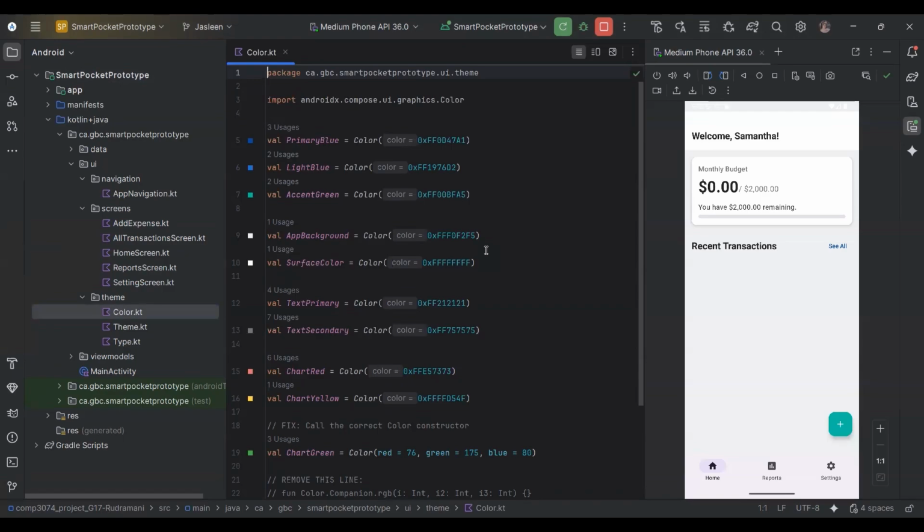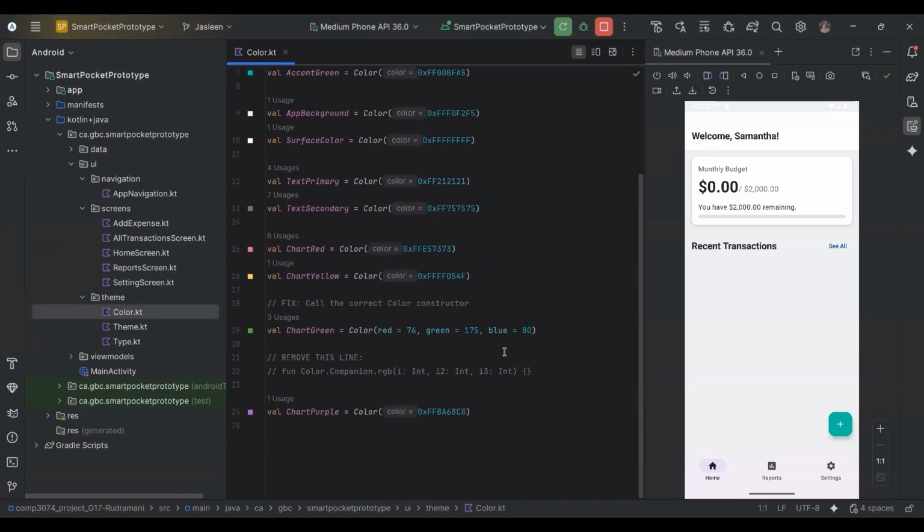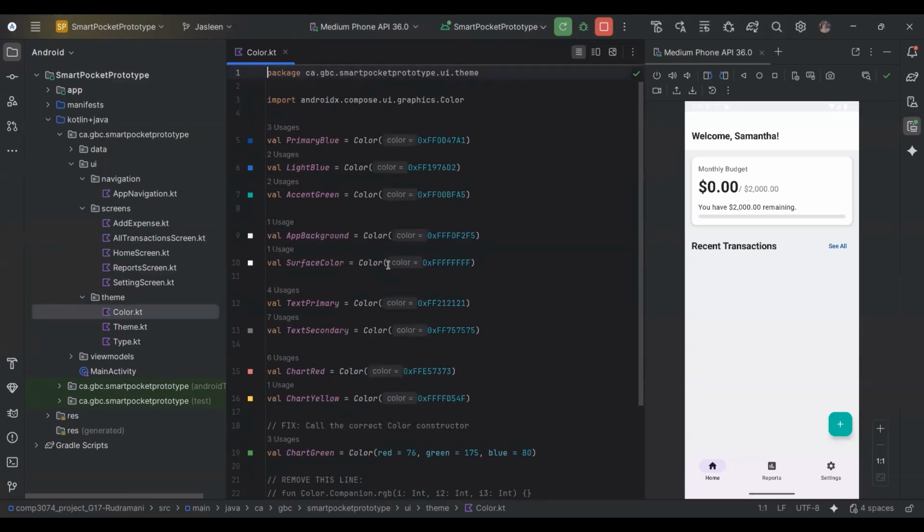I moved our project to Google's Material 3 design system, which gives us a more modern and complete set of colors. Instead of just a few basic colors, I defined a full color scheme. This includes primary colors for branding, container colors for cards and components, and special "on" colors for the text and icons, to ensure that the text is always readable against its background, which is critical for accessibility.